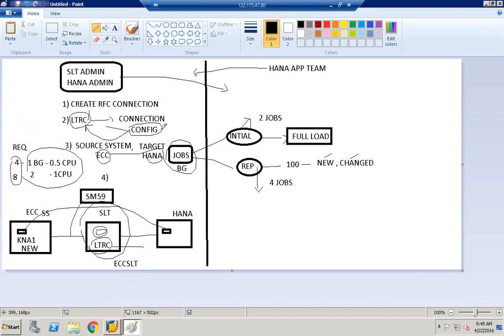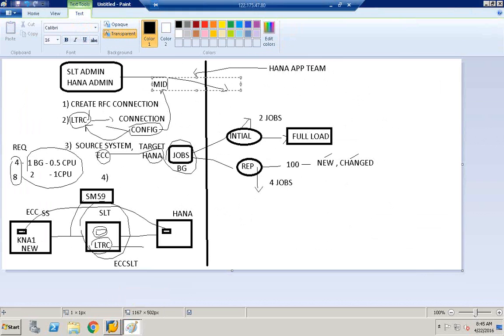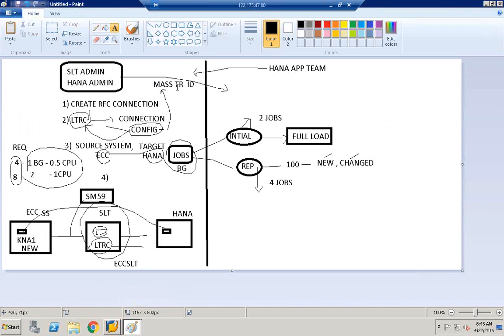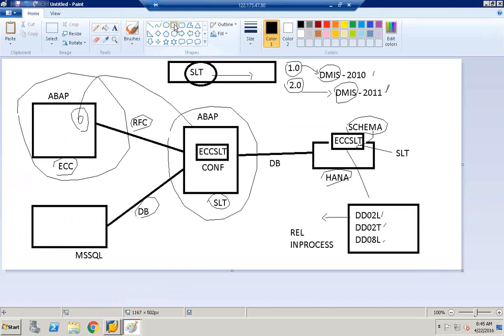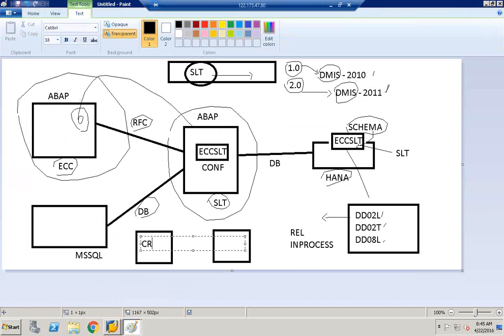For every configuration that is created, the system generates a new mass transfer ID. The mass transfer ID is the ID that identifies each configuration uniquely. Let us take one example. Let's say I have ECC, CRM, and SCM. I have three SAP systems: one is an ECC system, the second is a CRM system, and the third is an SCM system. All these are my source systems.